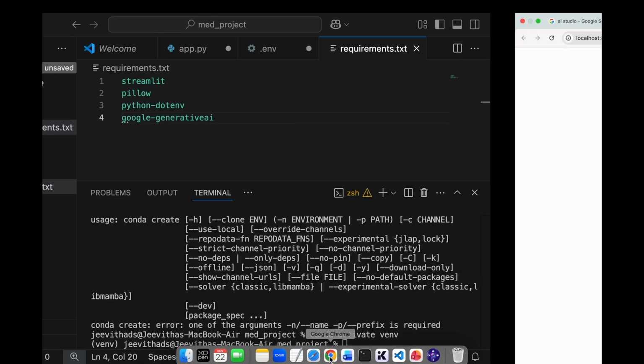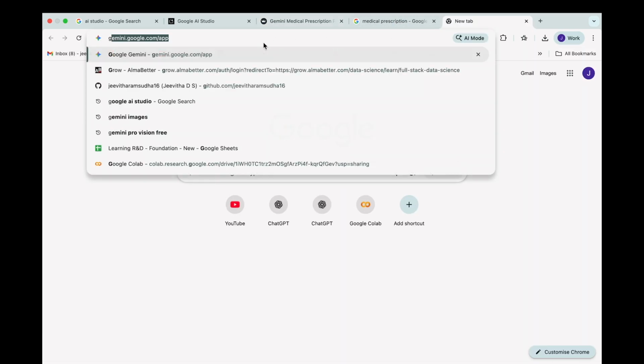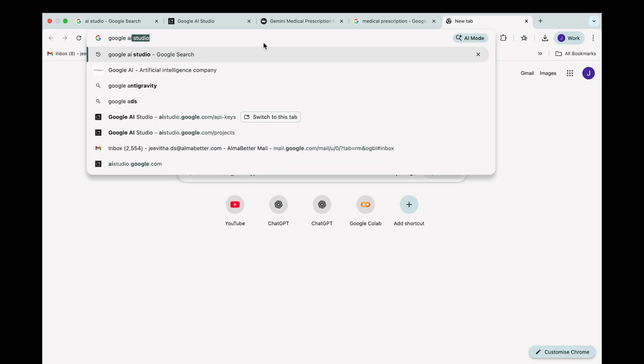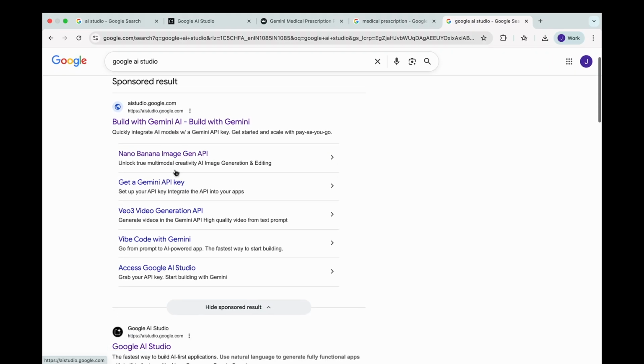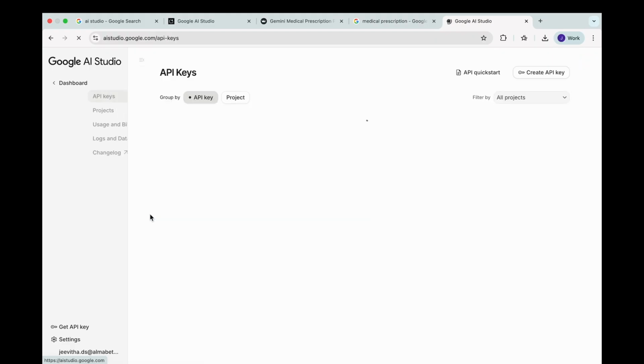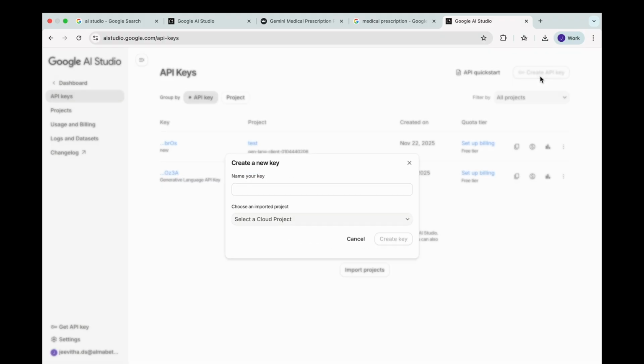Once you save, I'll just show you how to get a Google API key. Go to Google and search for Google AI Studio. Once you search for Google AI Studio, scroll a little bit and select Google AI Studio. Yeah, so this is the interface. If you are using it for the first time, obviously you have to sign in. Since I'm already using it, just click on Create API key.